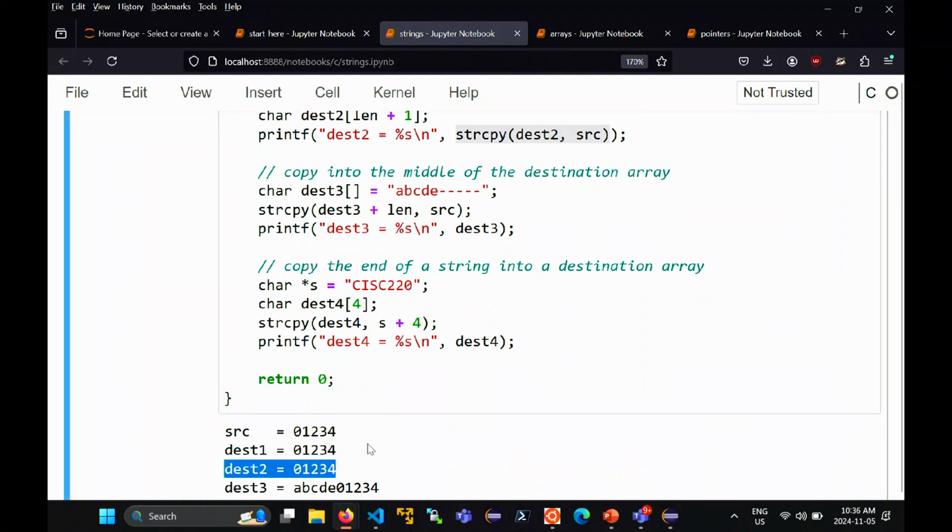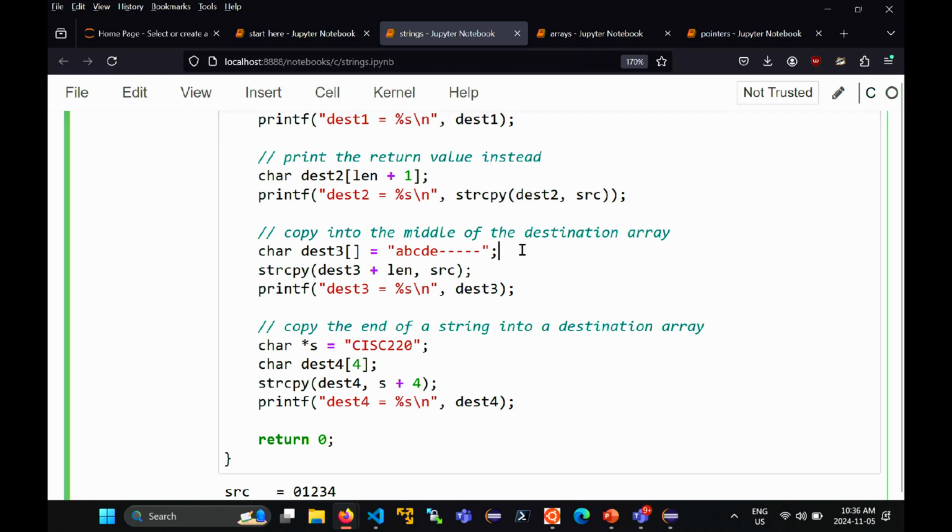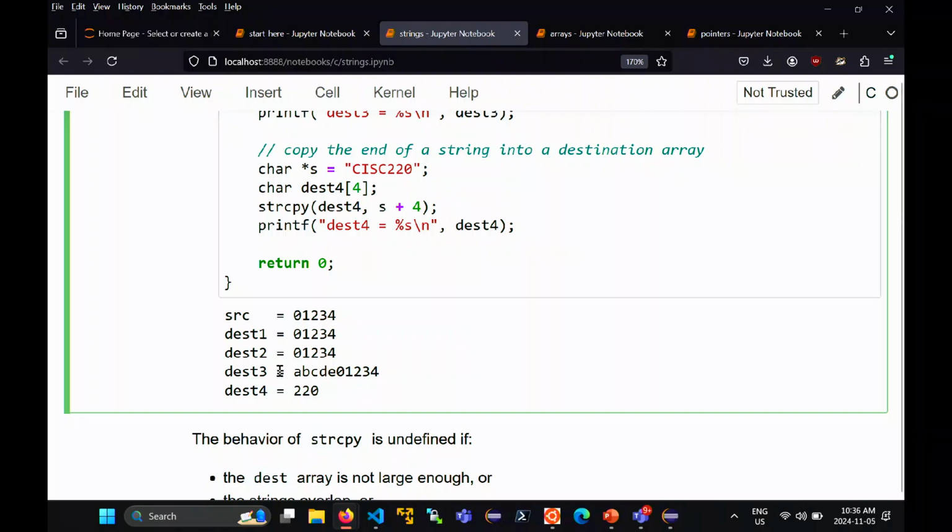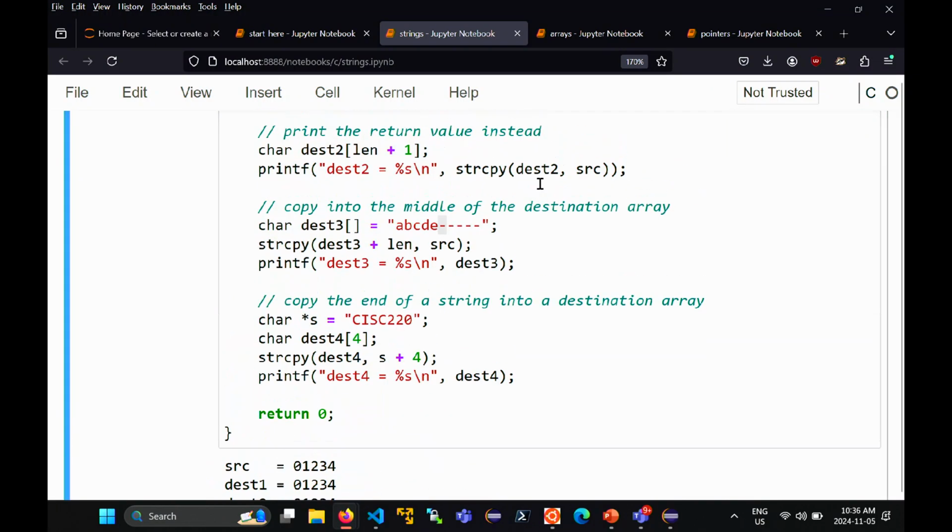There's destination 2. Destination 3, we're going to copy into an existing string, but I'm not going to start copying at the front. I'm going to copy into the middle. So here's the destination string. It's A, B, C, D, E, and then 5 hyphens. I'm going to copy the 0, 1, 2, 3, 4 on top of the hyphens. So all I do is change my destination pointer. My destination pointer is now dest3 plus length, so in this case, plus 5. So that's destination 3 plus 0, plus 1, plus 2, plus 3, plus 4, plus 5. So right there is where we're going to copy the source string into. And when you do that, you get A, B, C, D, 0, 1, 2, 3, 4.